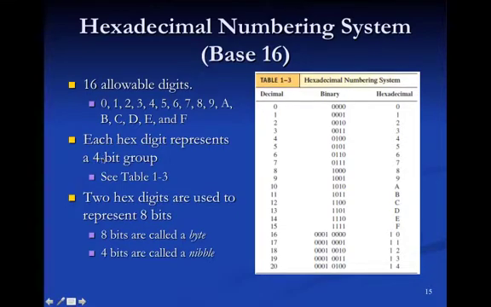Each hex digit represents a 4-bit group. As you can see here, we have our hexadecimal numbering system, 0 through F, and each hex digit represents a 4-bit group. It's groups of 4 in the binary. Two hex digits are used to represent 8 bits, and 8 bits are called a byte, while 4 bits are called a nibble.